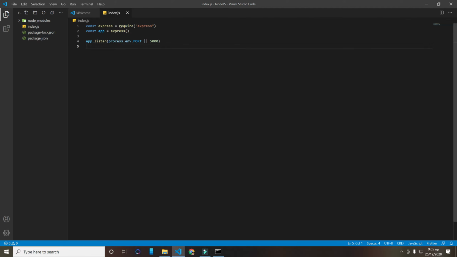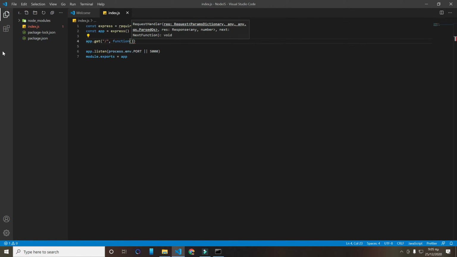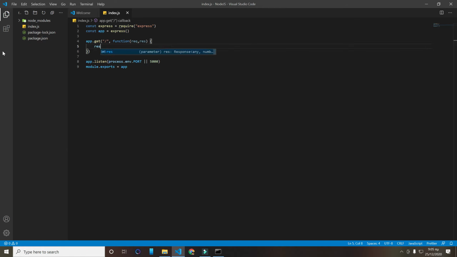Then we will do module.exports, and then I'll create a get method, so app.get, and the slash right here, whenever we visit the page, and then I'll do function request, response, and then I will send a message, res.send, it works, like that.